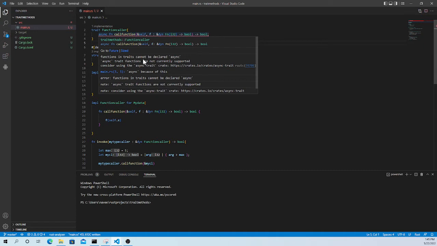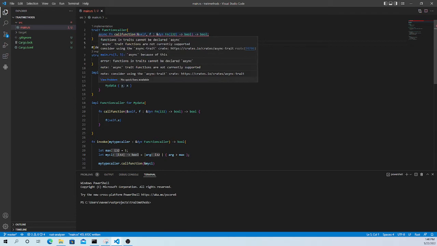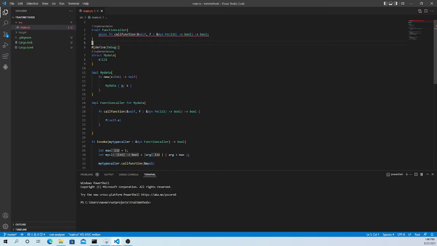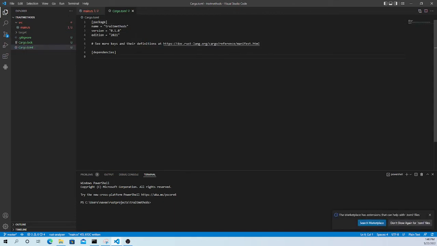Function in traits cannot be declared as async. So it's a dead end here. We cannot use async functions inside a trait. But we have a crate to support this. I think the Rust team is trying to implement this feature in the Rust standard library, but as of now we can work around this through the async trait crate.